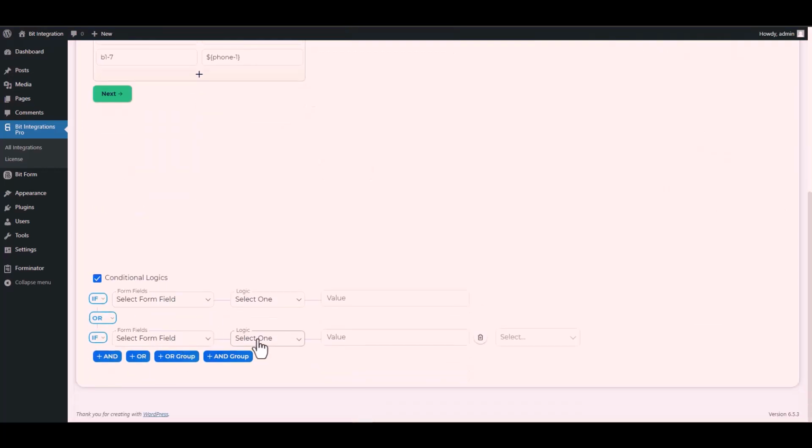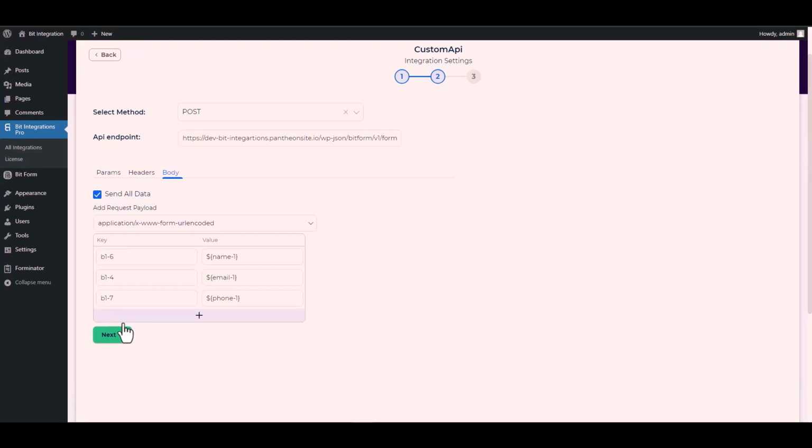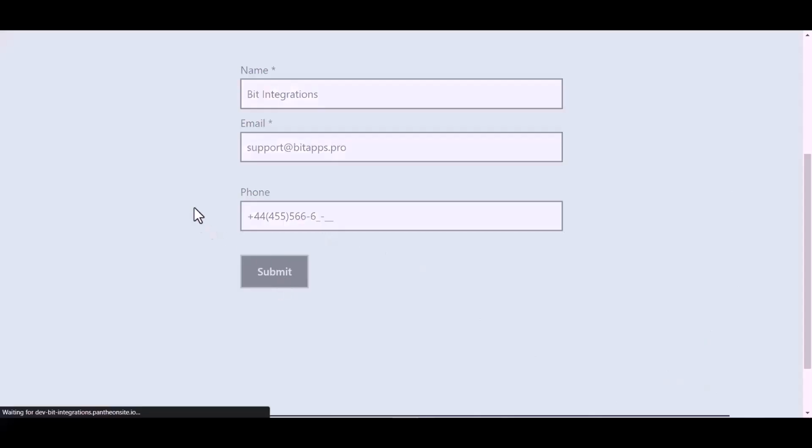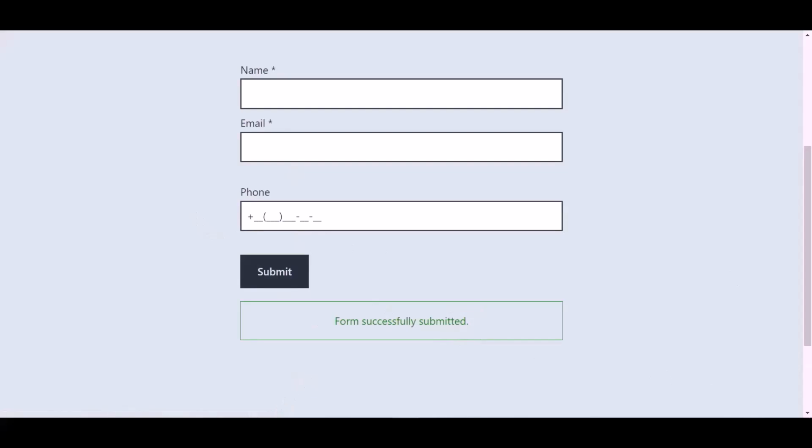Here are some advanced features in conditional logic you can use for your requirement. Next, finish and save it. Now go to your form and type some information. And submit the form. The form is successfully submitted.